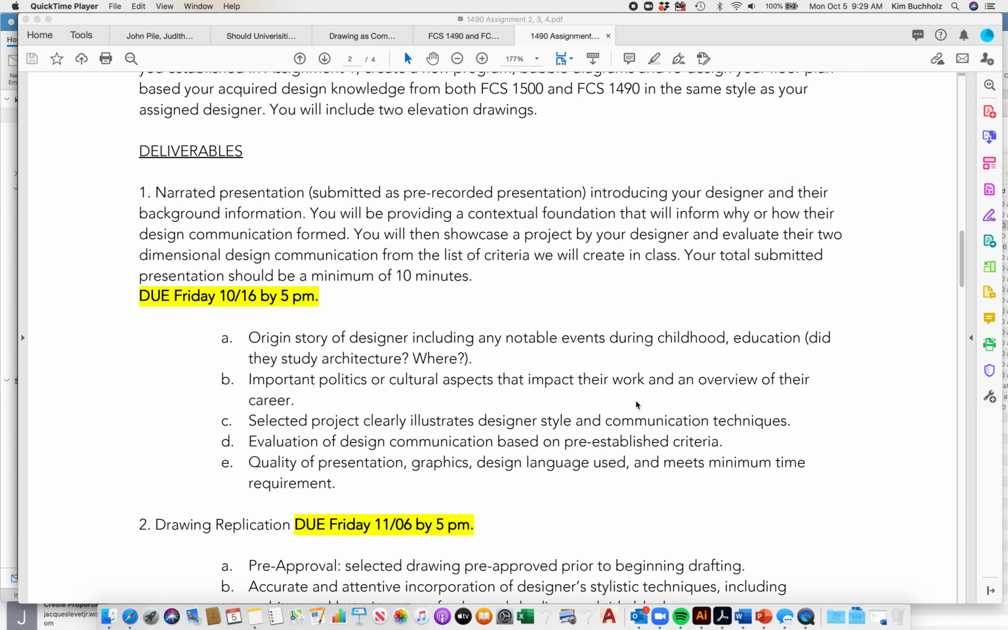So you will also create a PowerPoint or whatever type of presentation software you like to use. Ultimately, you will be submitting a movie. So it doesn't really matter the format that you prefer. But you will be providing your designer's background information, the origin, any notable events during childhood, education, where did they study? Did they even study architecture? If so, where? Important political or cultural aspects that impact their work and an overview of their career.